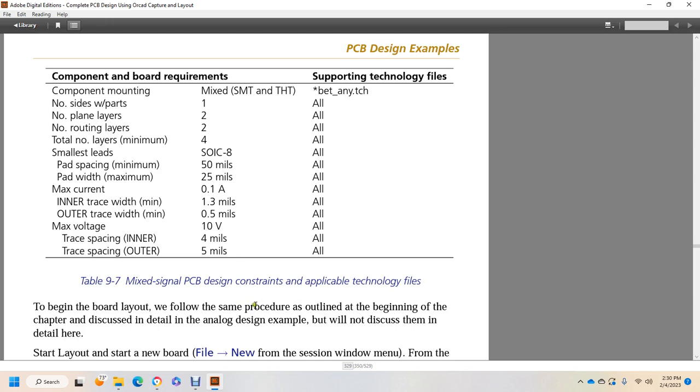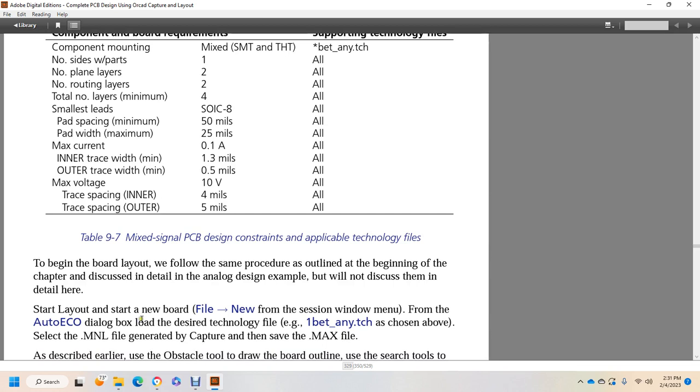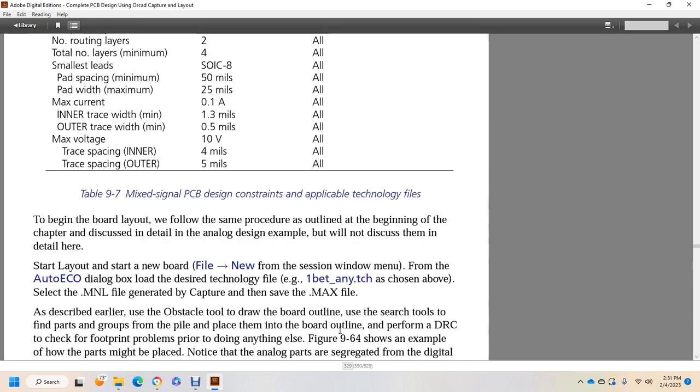To begin the board layout, we follow the same procedure outlined at the beginning of the chapter for the detailed analog design examples, but not going into the details. Start the layout with a new board file, a new session, from the window board menu. In the automatic engineering change order dialog, select the desired technology file, and then select the netlist generated with the capture side of the max file.